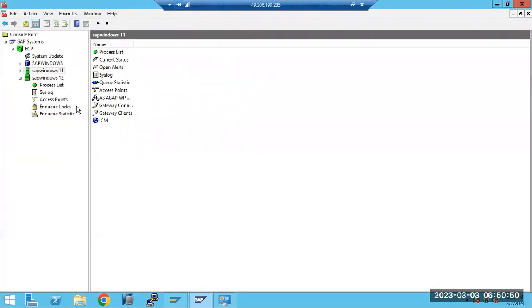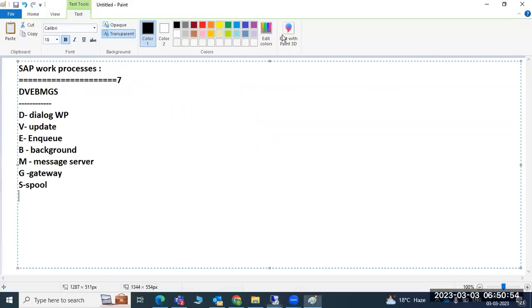How? Where? If you go to the MMC, here we have the 2 instances created, right? 7 processes in total. 2 instances means we have the primary application server and the ASCS instance. In the primary application server, 5 processes are created, and in the additional ASCS instance, the 2 processes. So the message server plus the enqueue server will be hosted in the ASCS instance.